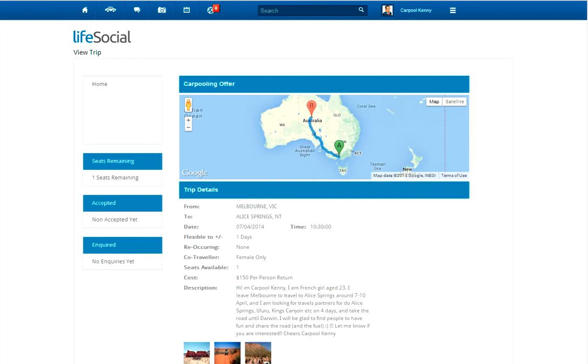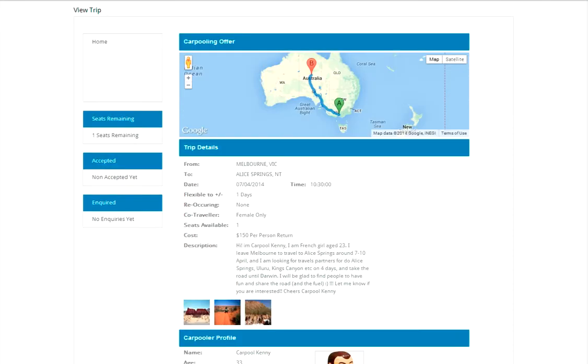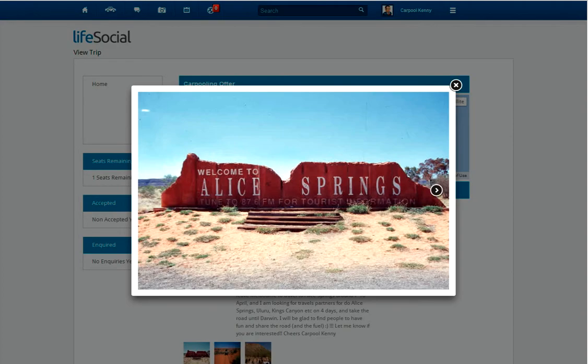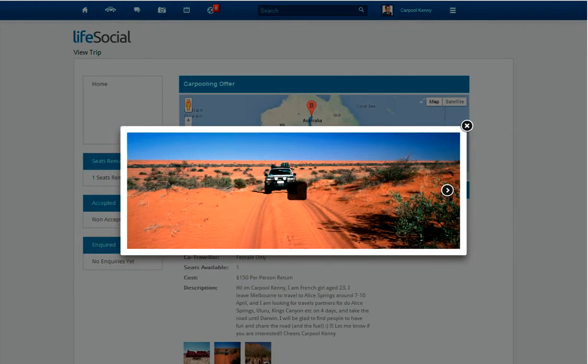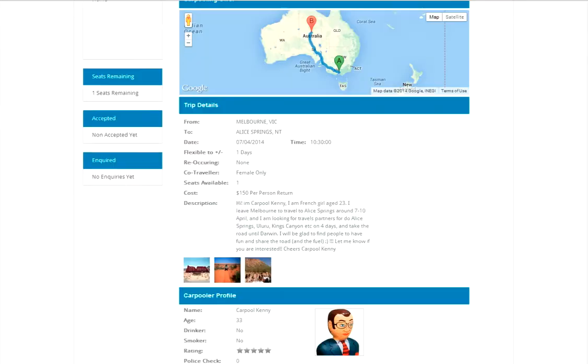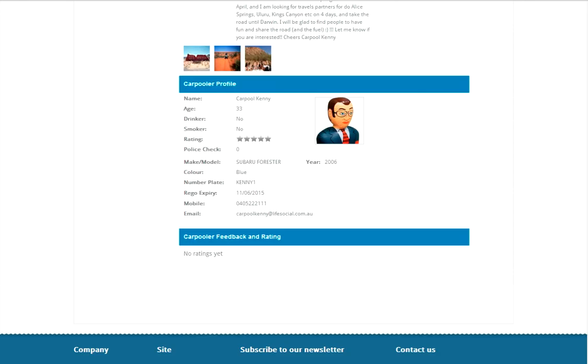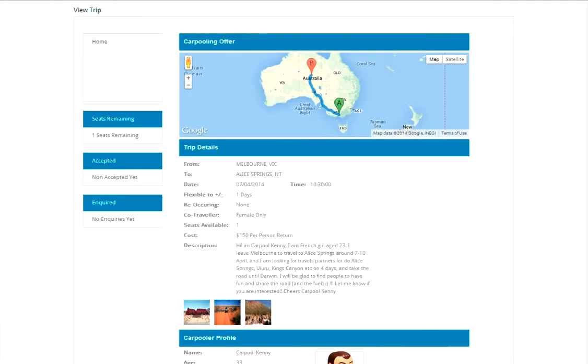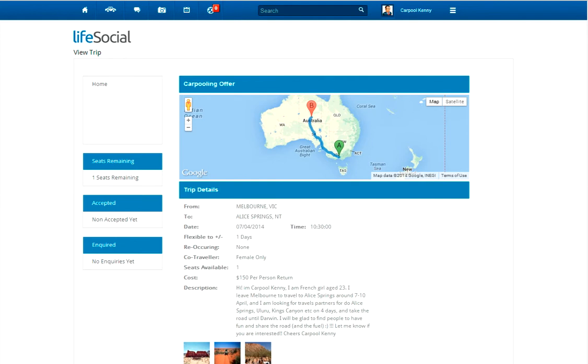Now this is typically what people who are wanting to carpool, looking for a driver, will actually see. So basically, they'll see this map, they'll see from the A to B where about the actual trip is. From information about the trip, exactly the way we've entered in, we've got the pictures here that we've just uploaded. Okay, below that we've got the carpooling profile. This is actually about Carpooling Kenny. He doesn't have any ratings at the moment, and that's purely because it's his first trip in here, so no one's actually had a chance to give him any feedback.